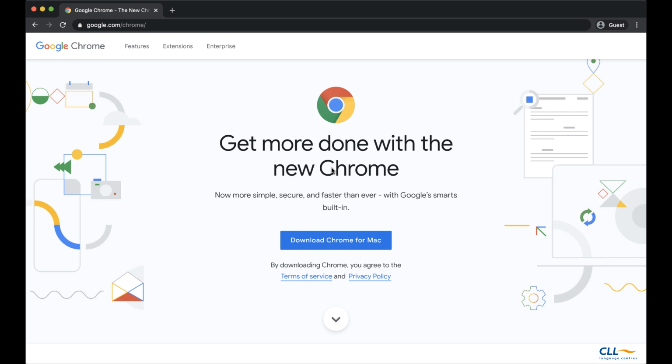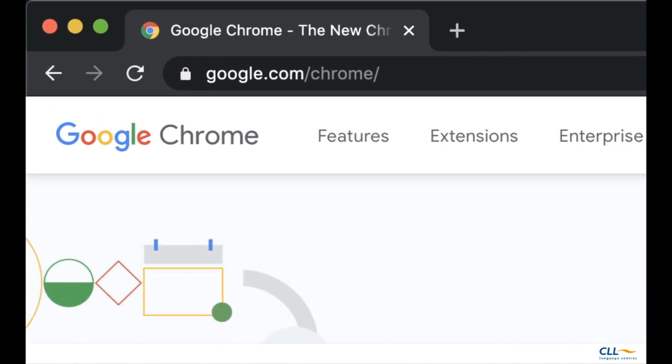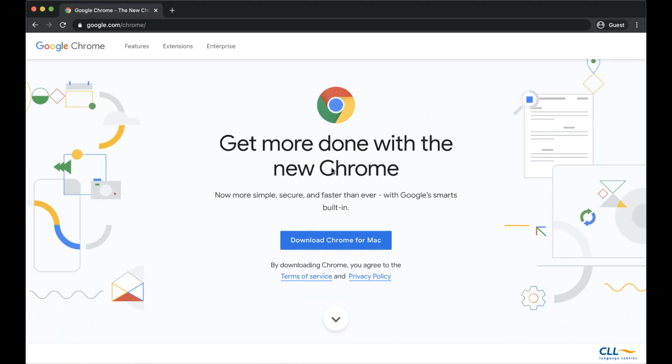Firstly, you will need to use Google Chrome. Google is used because it has the best compatibility with the Visiagora platform. You can do this by downloading Google Chrome from the official website, google.com/Chrome. Download it and install it with the instructions given.